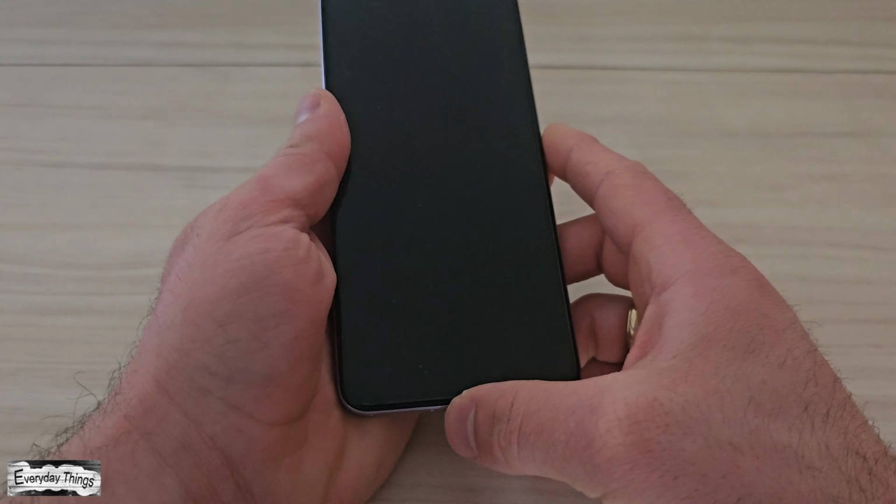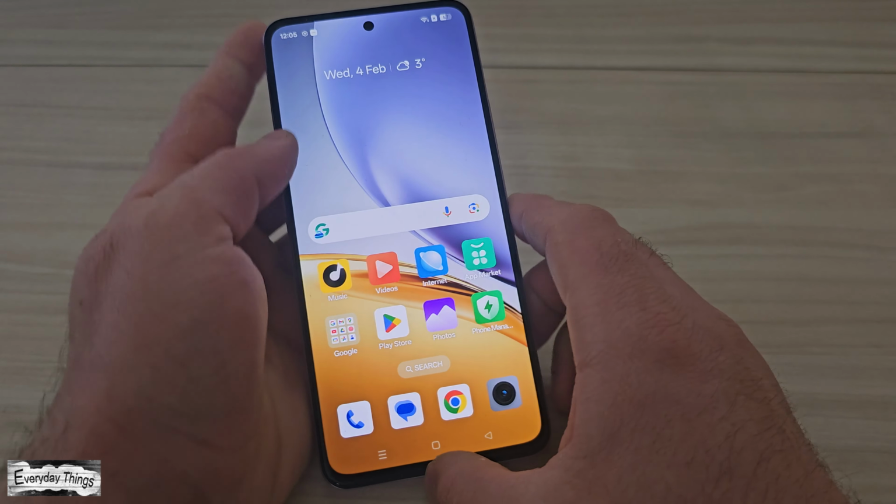Hi everyone, in today's video I will show you how to factory reset a Realme phone.